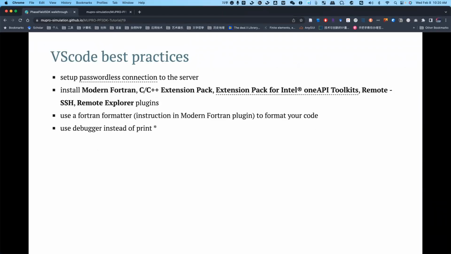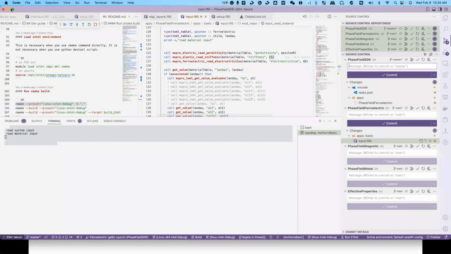Okay, so just for a quick walkthrough of how I use it, let me open a new window here.